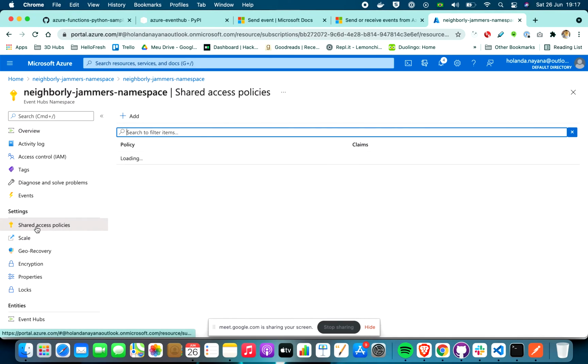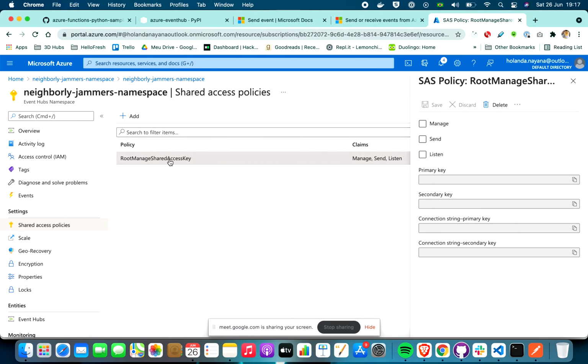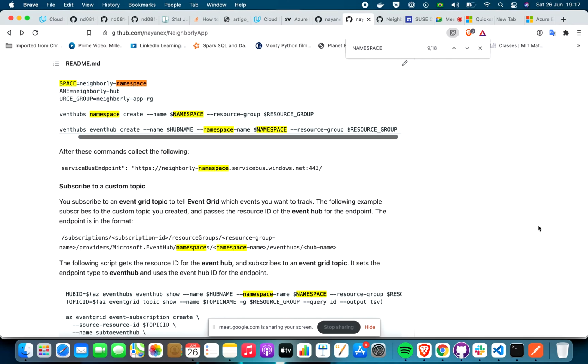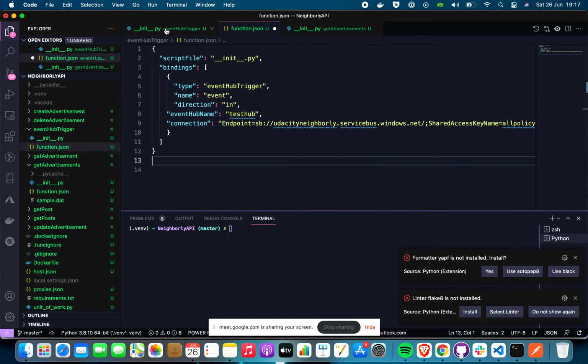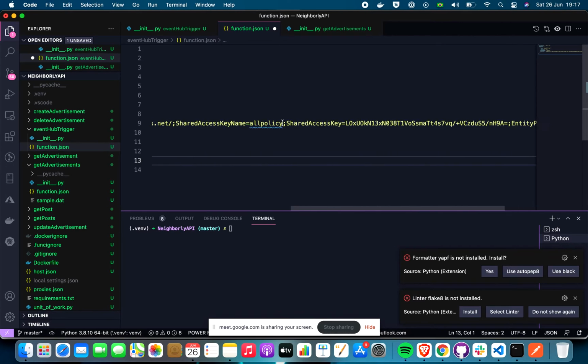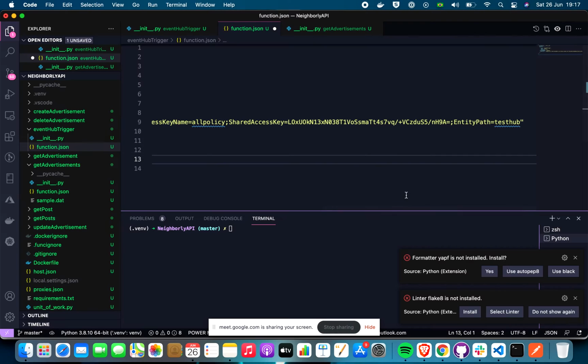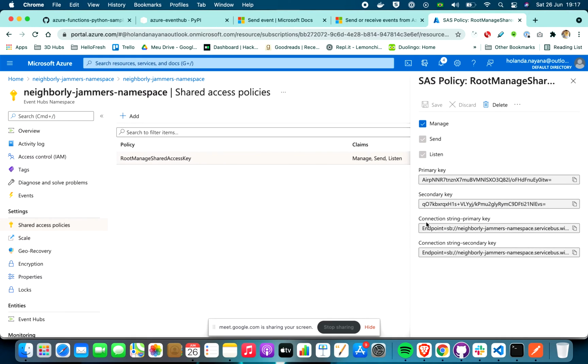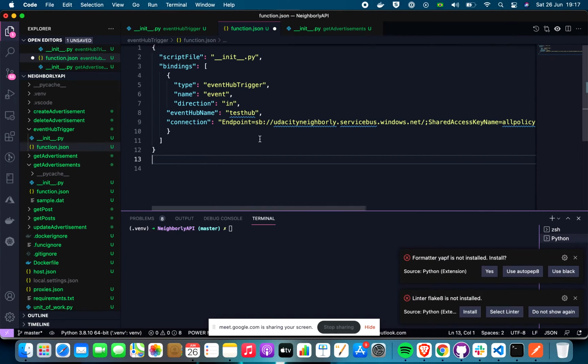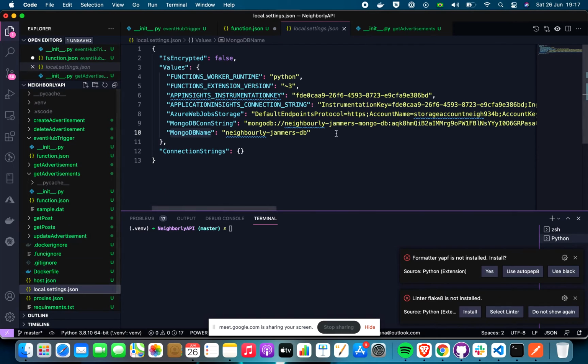And then I think we have shared access policies, and we need this because that's where our connection string is. You see, it has the same format as the file that was provided to us. So instead of using this one, we are going to use this one. So let's copy, but let's not put it here. Let's put it in our local settings.json.